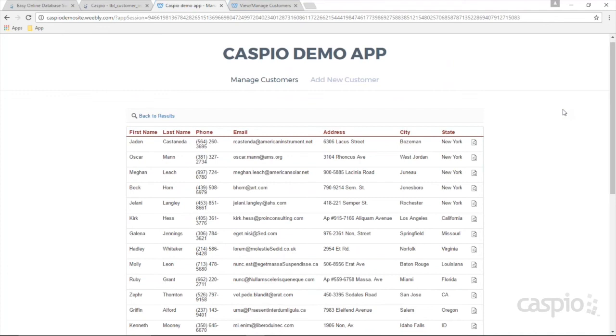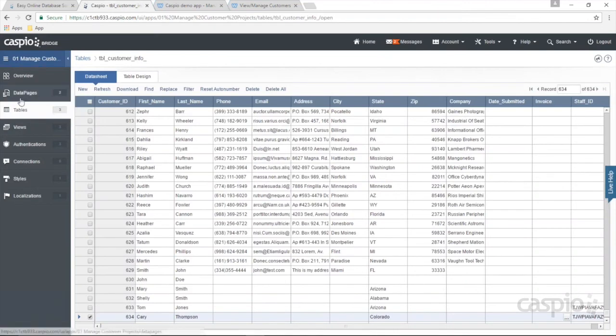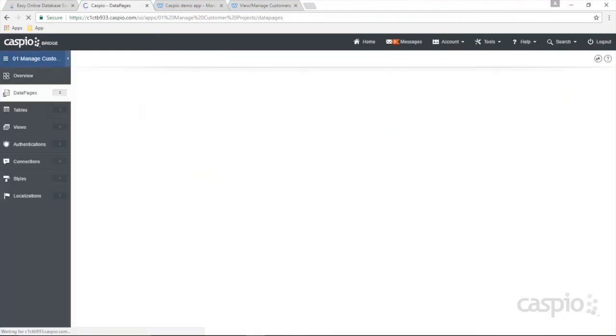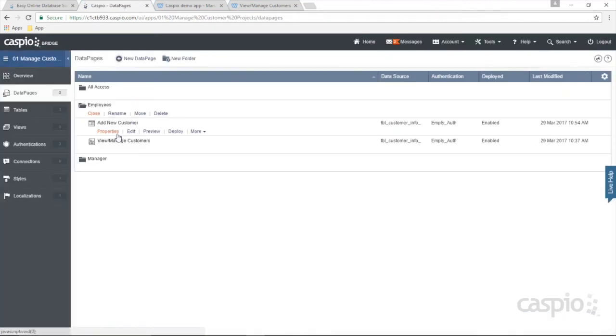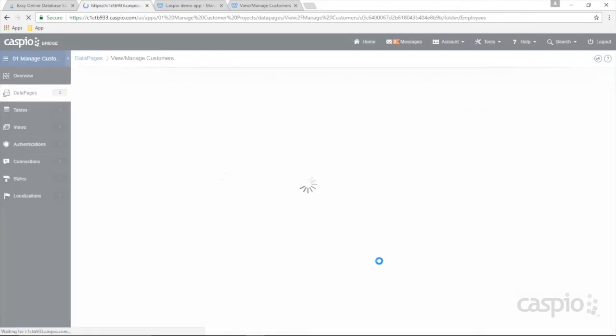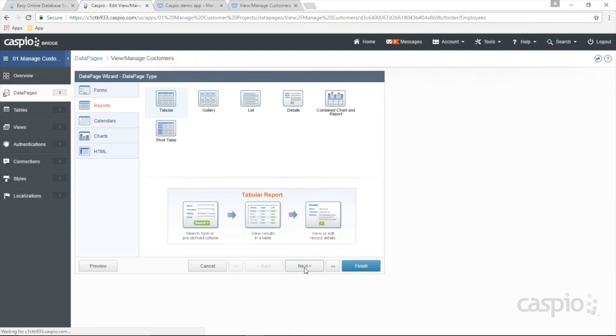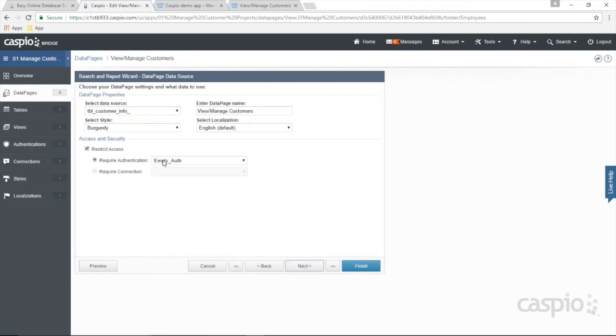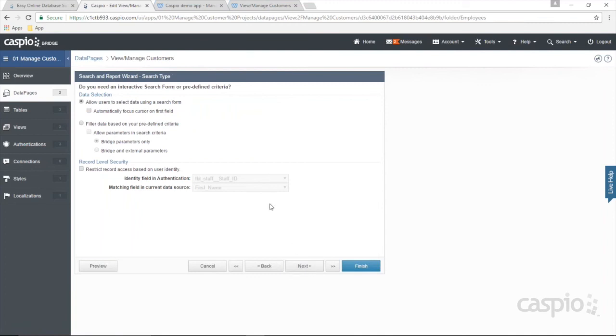So now let me teach you how to enable record level security. On my report, we're going to edit this. So you apply the employee authentication, that's correct. And on the following screen, you will find something that's called record level security, or RLS for short. When you enable this checkbox, let me show you how to configure these two drop-downs.